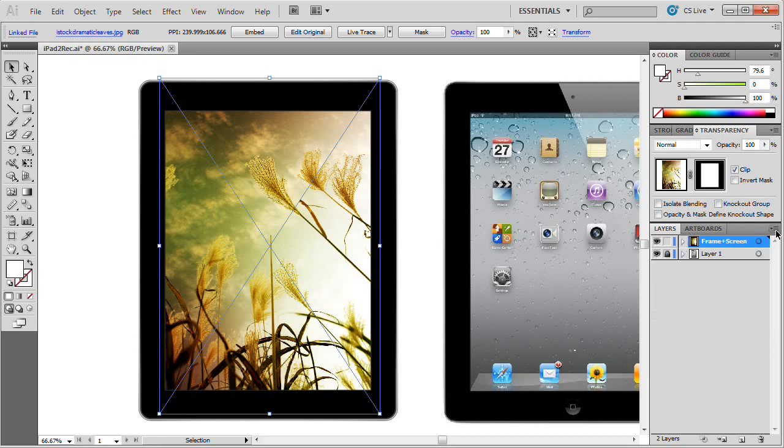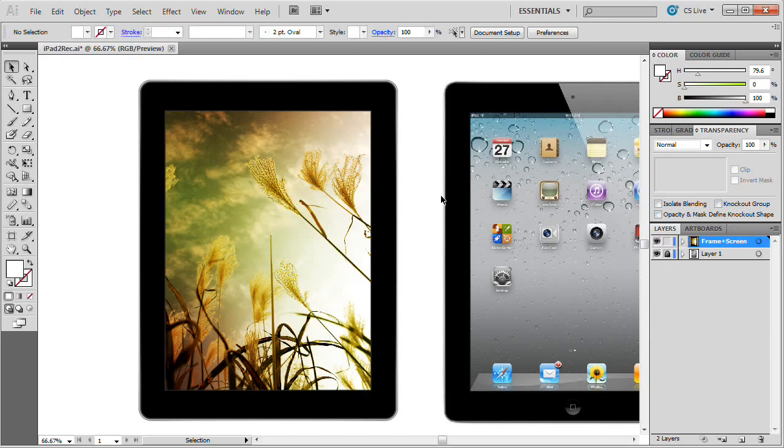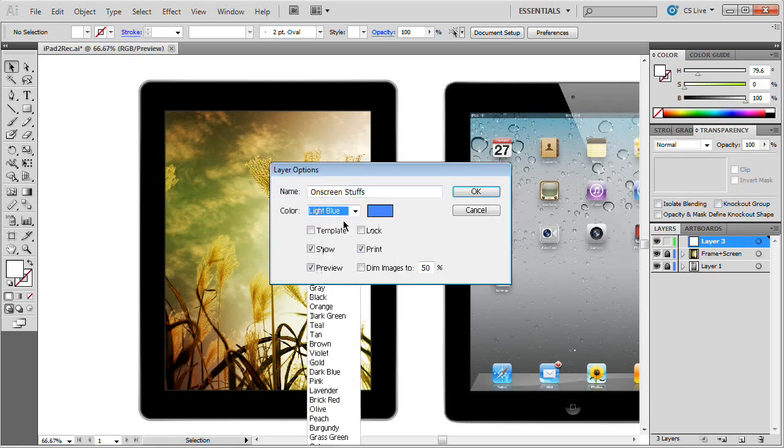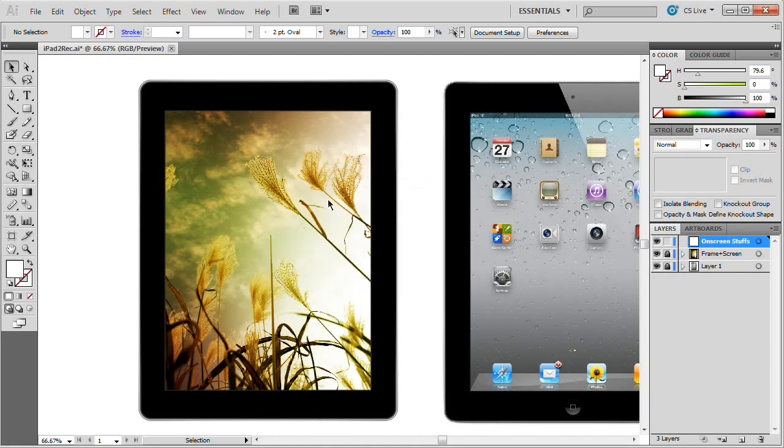All right, great. Now that we've done that, we're actually semi-done with the first phase of creating the iPad. I'm going to lock this layer up, and we're going to create a new layer, and we're going to call this OnScreen Stuffs. And again, I'm going to make the color light blue. I prefer working with light blue edges and guides and all that good stuff. Now, on here is where we're going to put the little dock that you see on screen and the little sort of header bar with the time and the battery power and all that good stuff. So let's go ahead and take a look at how we can do that.